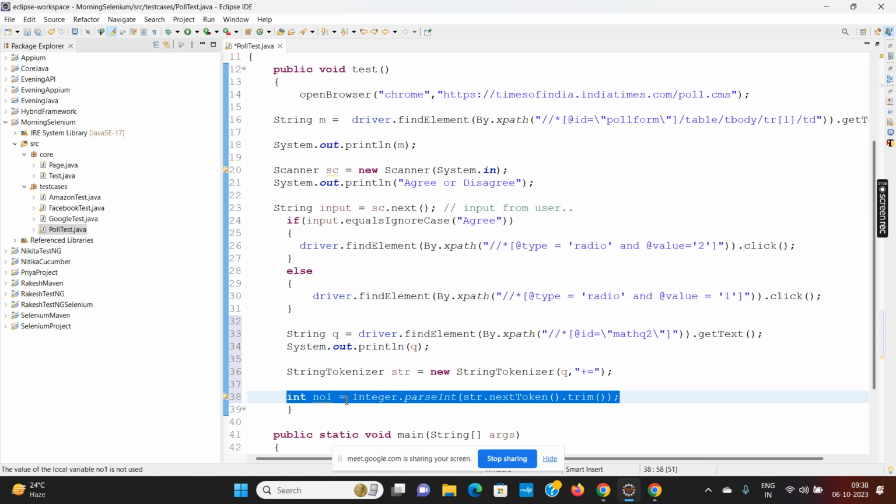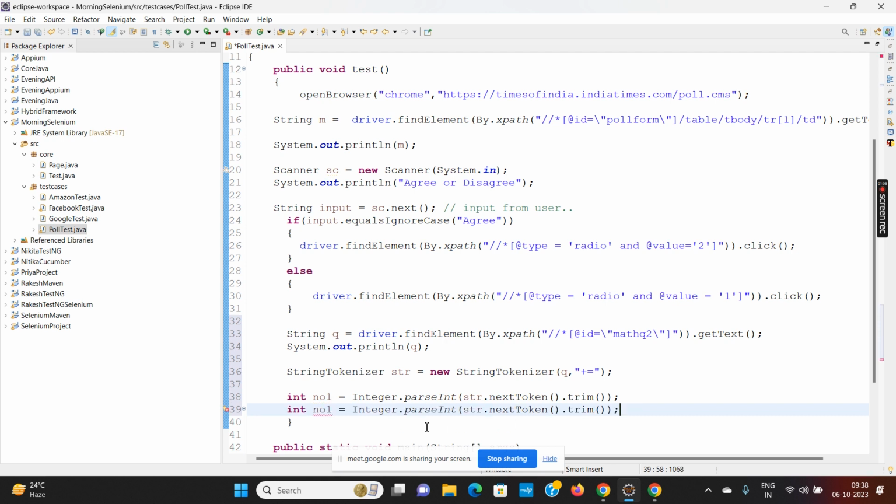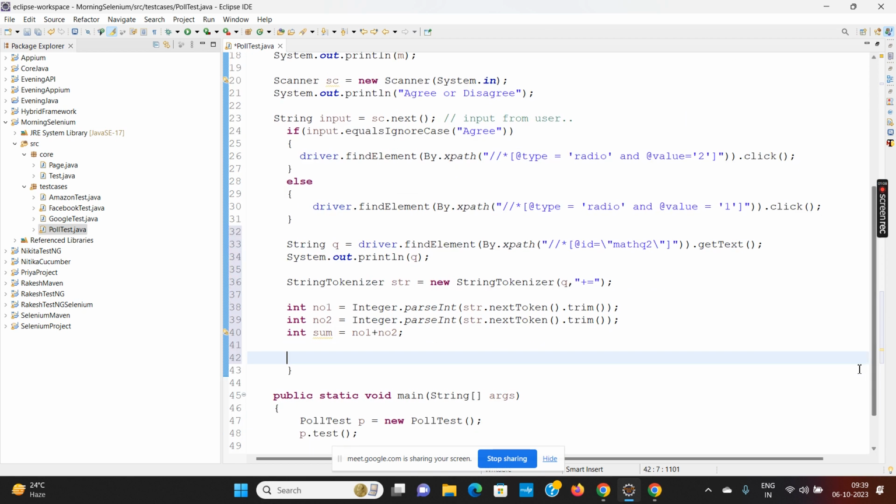whatever it is, maybe it is 6 or maybe it is 7, maybe it is 0, whatever it is, and then again the second digit, maybe it is any number. So I will get two numbers and I will add them, and then you can print it.